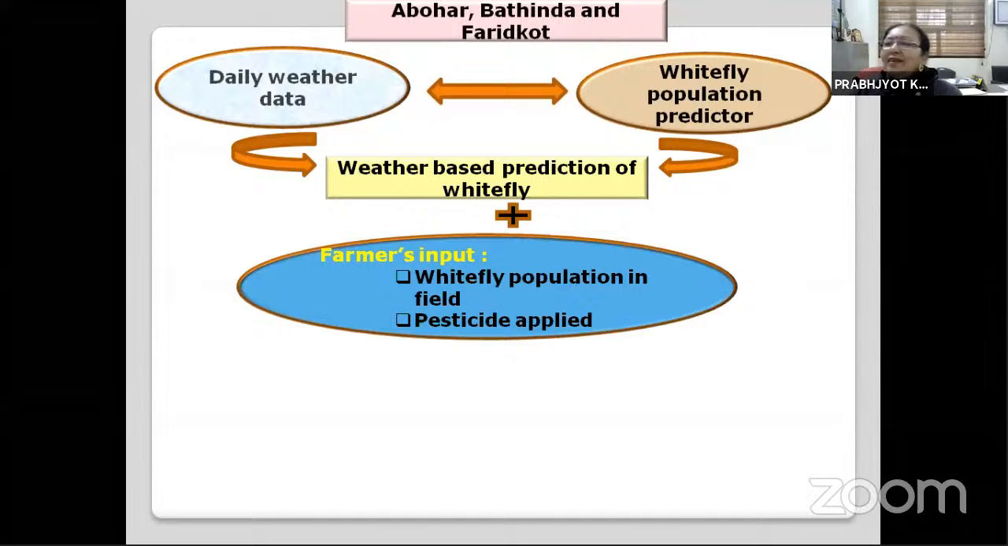Then over there we have provided a user interface also. So that prediction of the population, along with whatever the farmer is giving as input, that is, at which date his crop was sown. One is the date of sowing, because according to that, it will calculate the age of the crop.